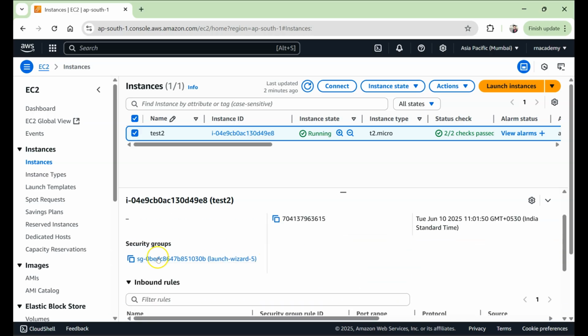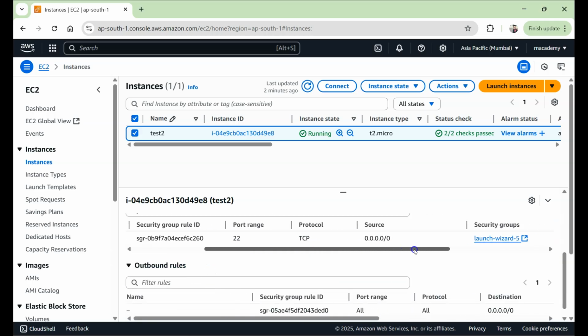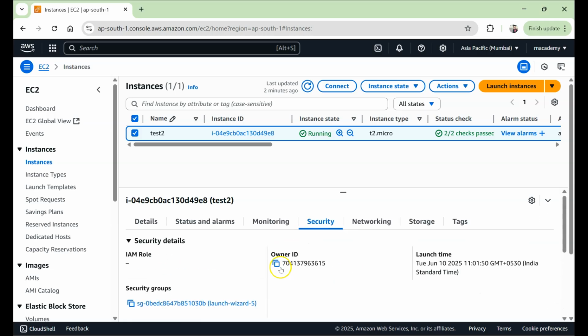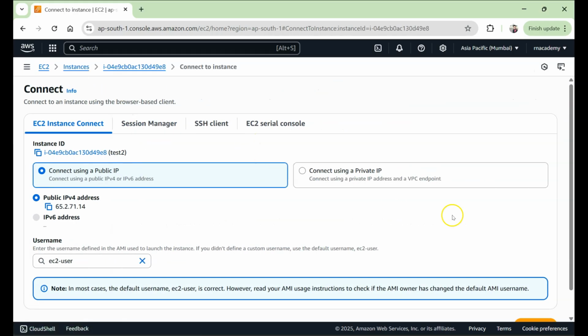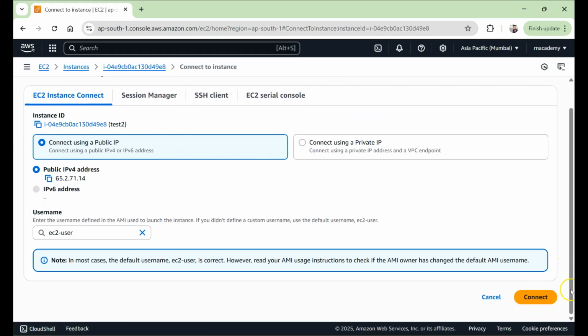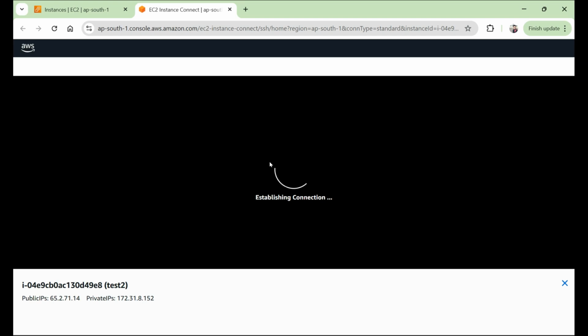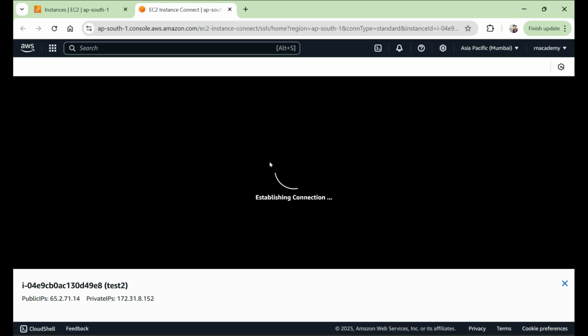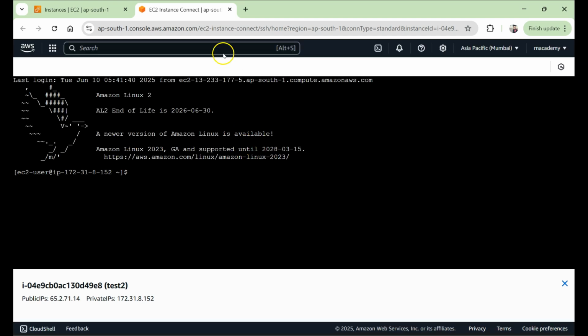The inbound rule is specified to allow port 22, that is SSH, from anywhere. Now if I click on Connect, and then on Connect with EC2 Instance Connect, that is a browser-based session, I'll be able to connect to the EC2.